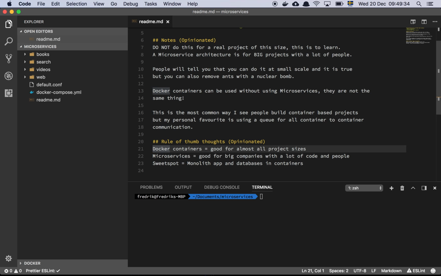First and foremost, Docker containers are not microservices, and I think Docker containers are good for almost any project size. You should be using Docker containers in general. I really like them. Microservices are good for big companies with a lot of code and people. That's the idea of them. I think the problem that microservices solve is that they allow a lot of people to work on really large systems, but they are not so good for small projects. And the sweet spot, in my opinion, is that you have a monolithic application where you put your monolith inside a Docker container, and then you put your databases in a container.